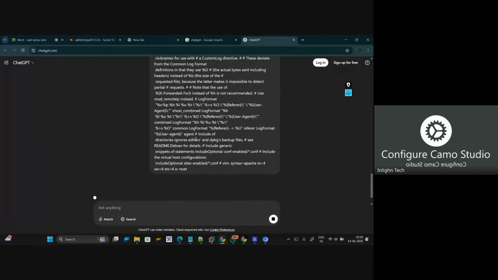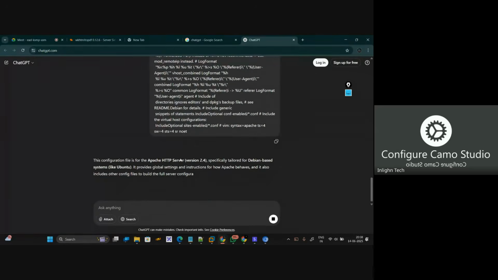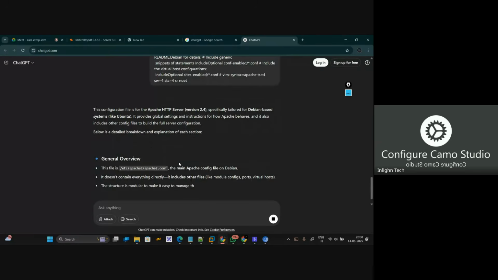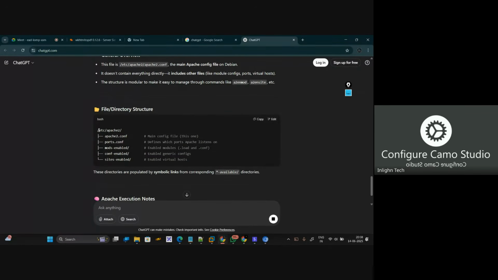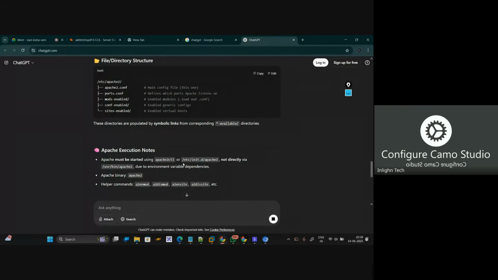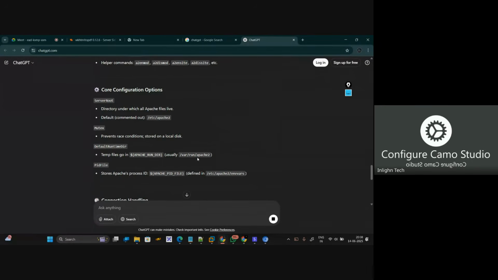I paste the config file. Now ChatGPT is going to explain everything to me. Okay, so we have etc2, we have the config, we have this, we have this, we have this.